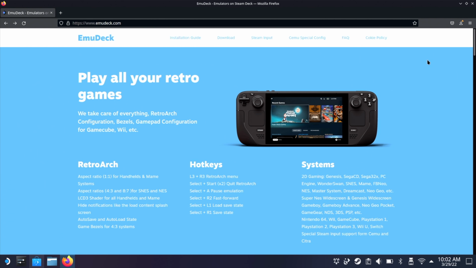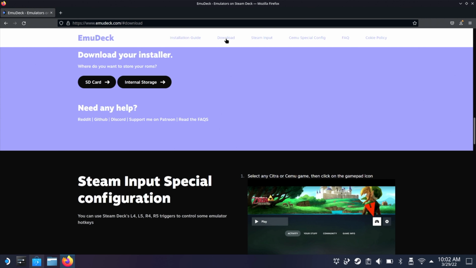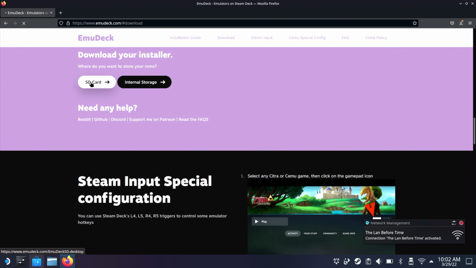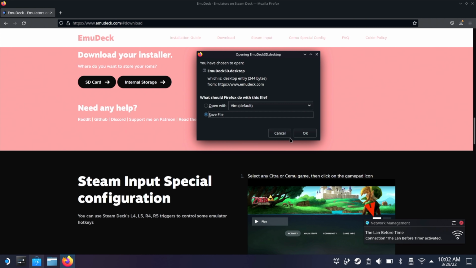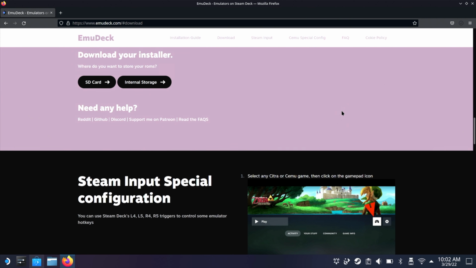So now that we have the Steam ROM Manager downloaded, we're going to go ahead and download EMU Deck. This is the script. You can head right over to their website. We'll choose Download. And as you can see, we've got two options. We've got the SD card and internal storage. This really depends on where you want to store your games. Personally, I'm going to use an SD card. I've got a 400GB card in here, so I'm going to choose the SD card version. I'm going to save this. It's going to go to my Downloads folder.